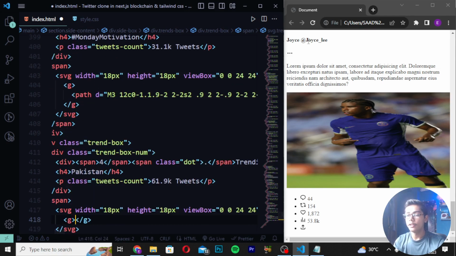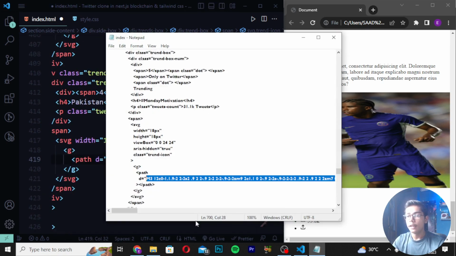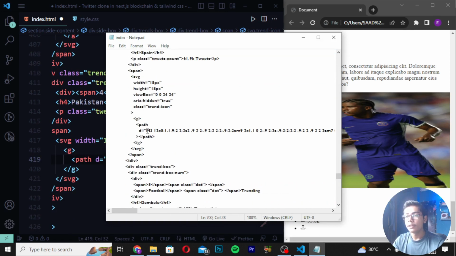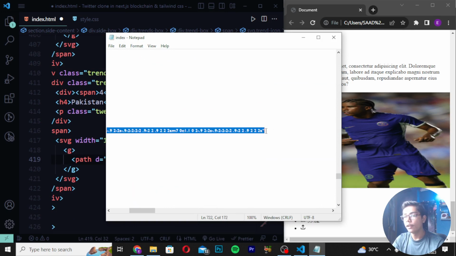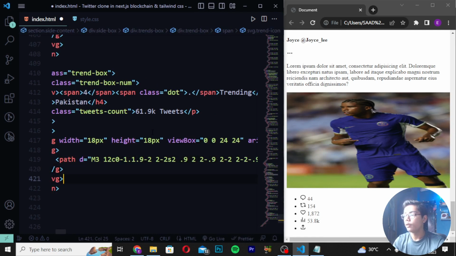Then you have to create g tag, and here I will be writing path. So here I will be now writing path d equal to like this, and I will be now just doing one thing. I will be moving here, and I will be just pasting this path here. So I will be now doing one thing. I will be now moving here in this path, and I will be copying this path here and pasting it here. Then you have to close it.